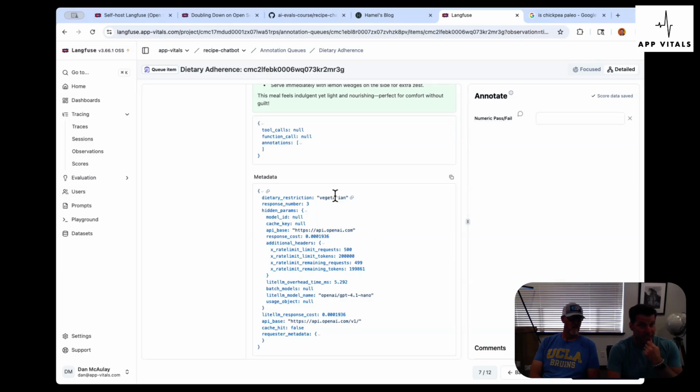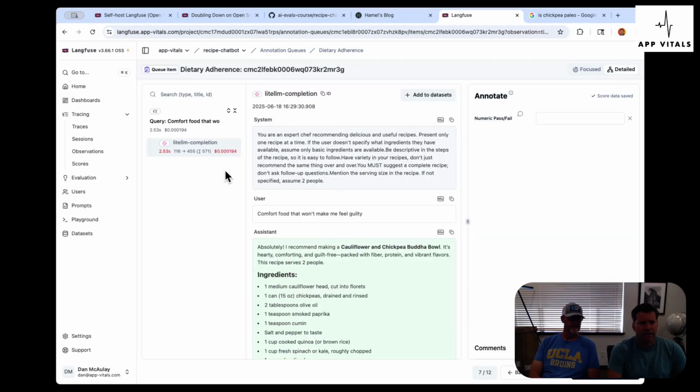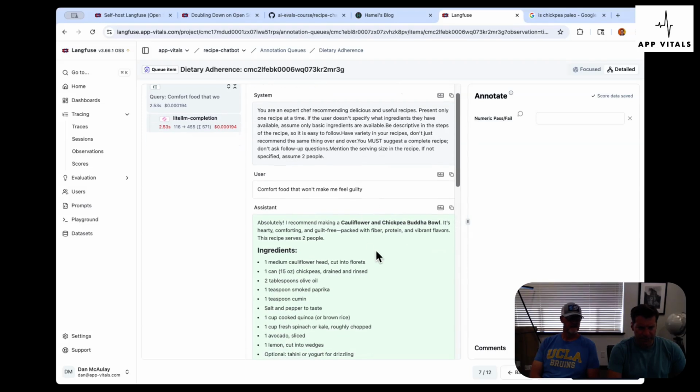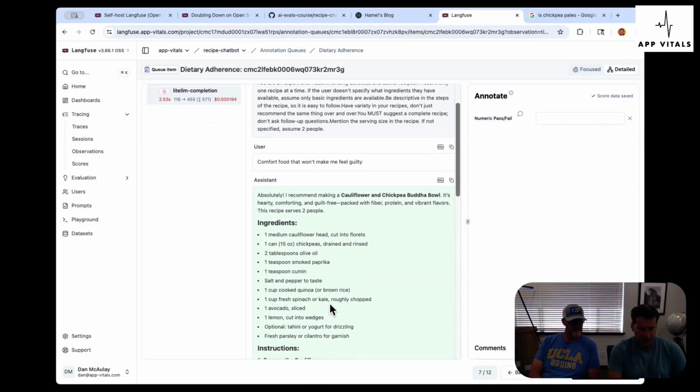So anyways, yeah, you can see here vegetarian. And this is actually one issue with the LightLLM, is the metadata goes on the generation instead of the trace. So I always forget to click on that generation. But let's see what we did here. So actually, is this vegetarian? This actually is looking okay here. I would say this is vegetarian. So this is a pass.